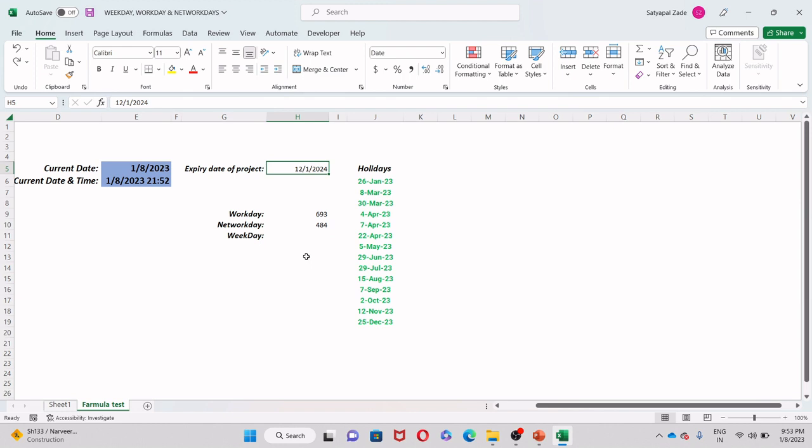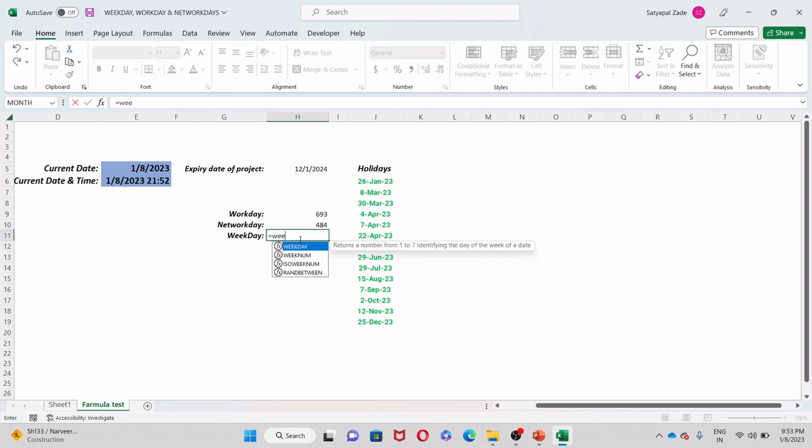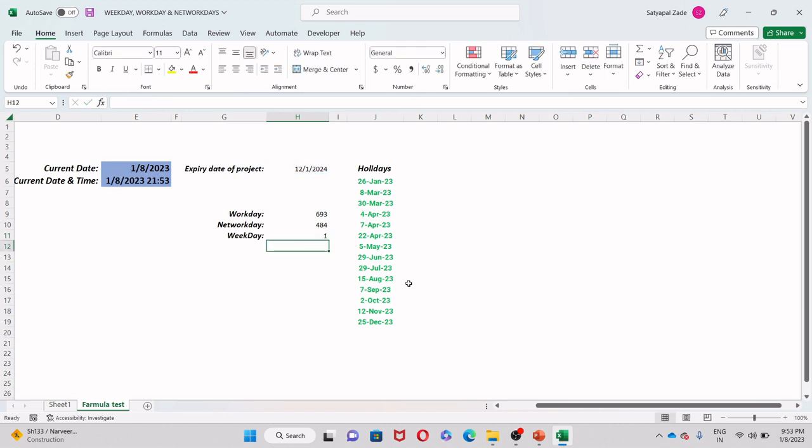So I'm going to use the WEEKDAY function now. Equals WEEKDAY, open the parenthesis. It asks for the serial number, which is the expiry date. If I press the comma, you will see the return type. I'm going to leave that as the default and press enter. If I check, you will get the output as 1.